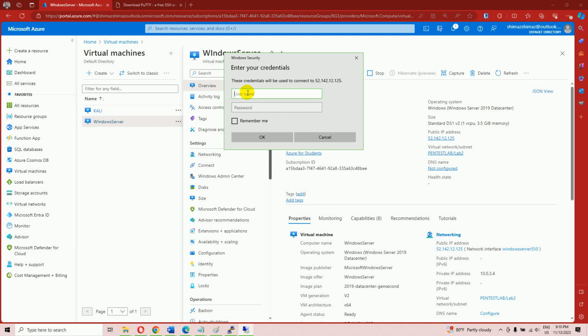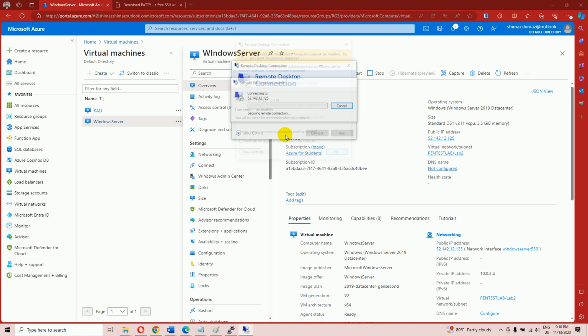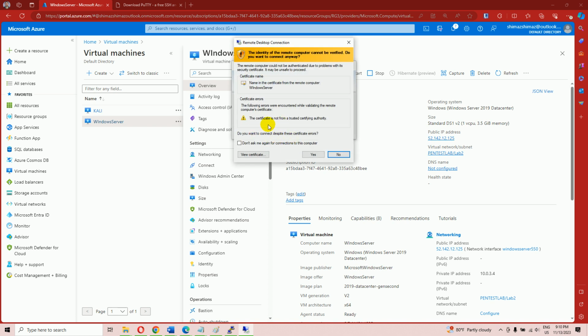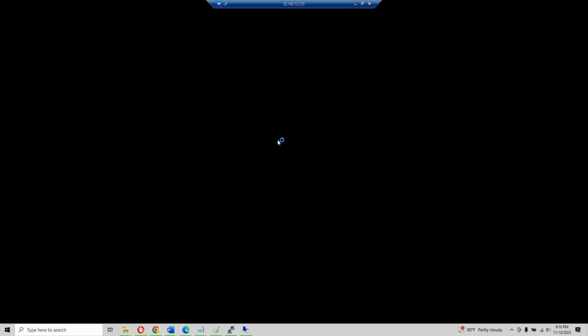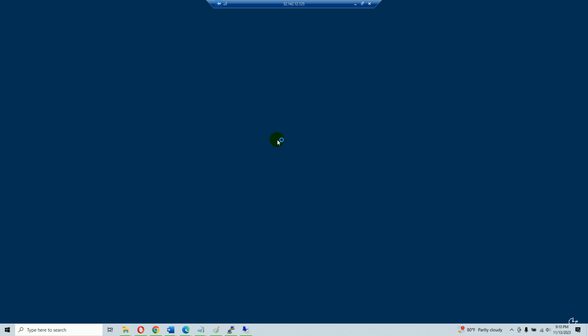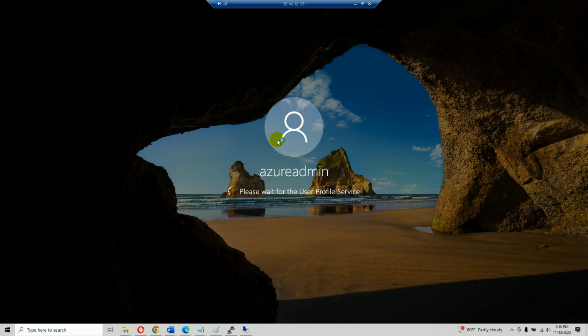Again it is asking for the credentials. You know what the credentials are? Azure admin, ABC at 12345678. Easy to remember. For educational purposes it is enough. It is asking, do you want to accept the certificate? Yes, accept the certificate. Wait for some time, and now we are connecting to the Windows 2019 server. So this is opening from the Azure cloud.